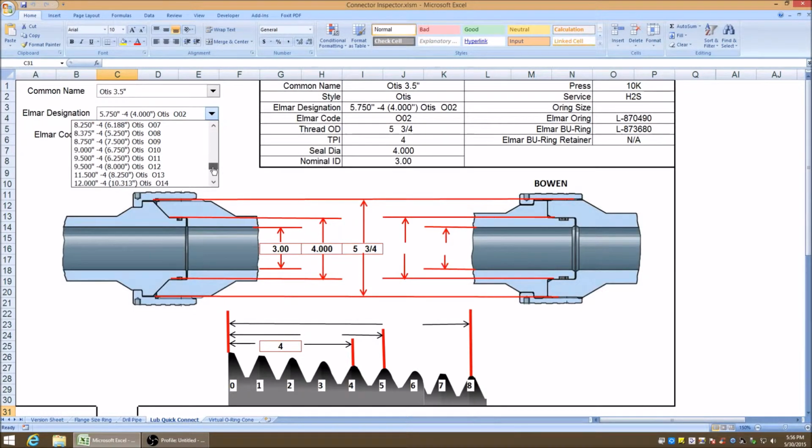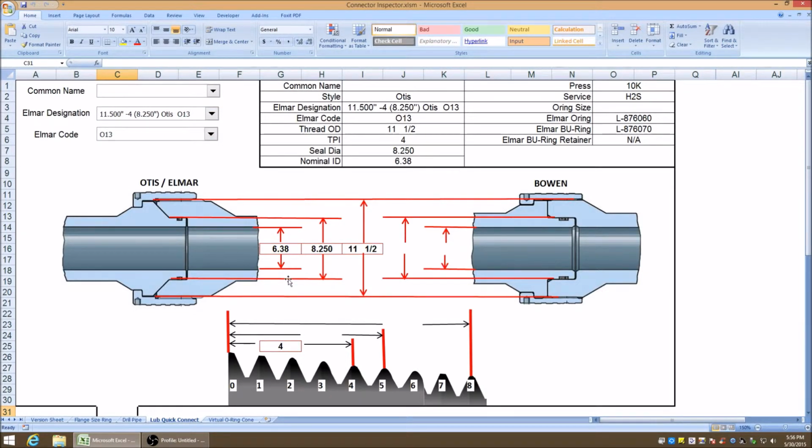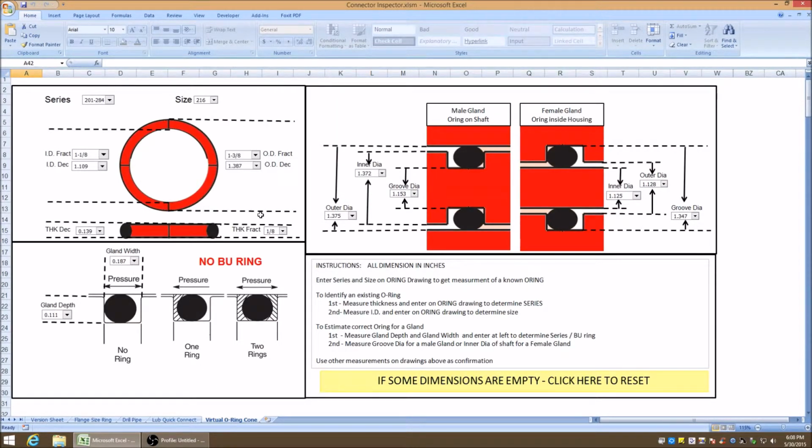Here we'll select one, it's 11.5. You can see that's the overall thread dimension. That's an 013. Finally, that brings us to the virtual O-ring cone.